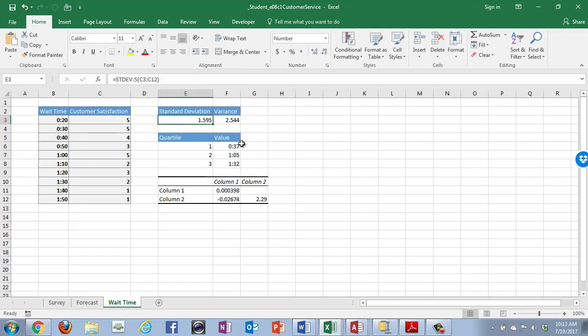Standard deviation is pretty simple. Standard deviation of a sample, and the variance of the times is variance of a sample, C3 to C12. Looking at the customer satisfaction.